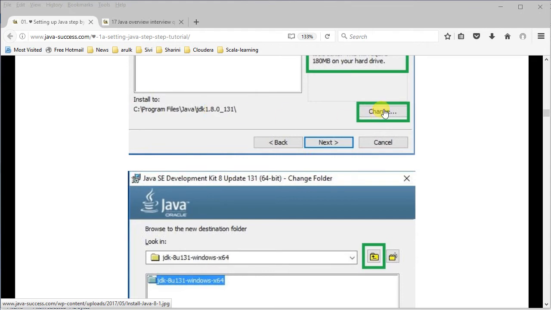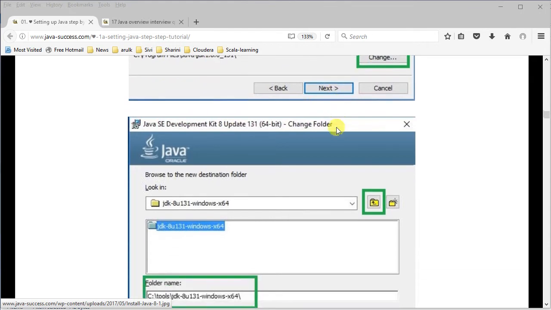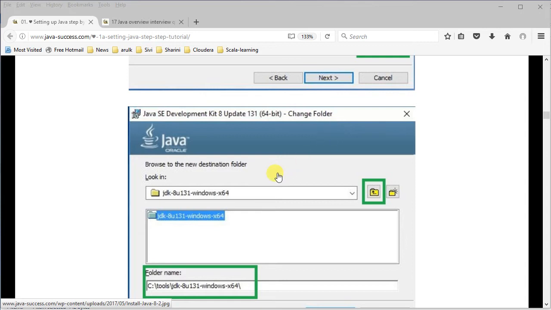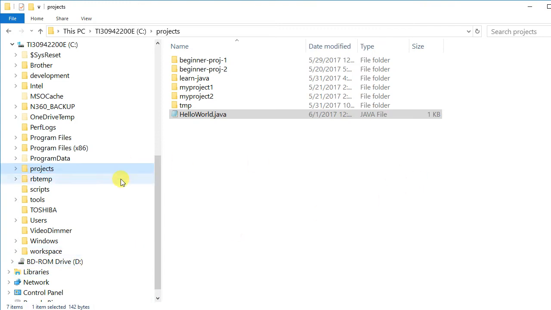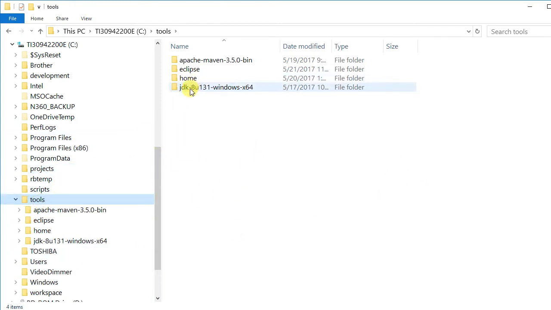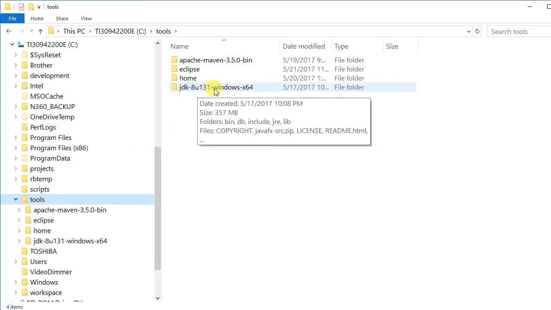into. We have to click on the change, and we will change it to the C tools folder that we selected earlier. So when we say OK and we install it, it will basically install it inside our C tools, which I have already installed. So it's in C tools and JDK 8U131, which is the Java JDK 8 update 131 for the Windows 64-bit.